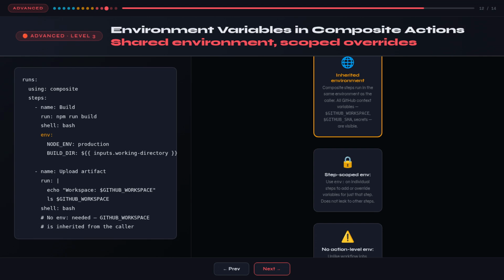Composite actions inherit the calling job's entire environment. Every GitHub context variable like GITHUB_WORKSPACE and GITHUB_SHA is available inside every composite step without any extra configuration. To inject additional environment variables, use the env key on individual steps. These additions are scoped only to that step and do not leak to siblings. One important constraint to know: unlike workflow jobs, composite actions have no top-level env block. If you need a variable available to all steps, either set it in the caller's job environment before invoking the action, or repeat the env declaration on each step that needs it.